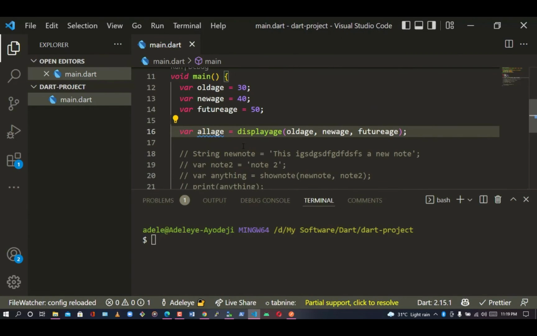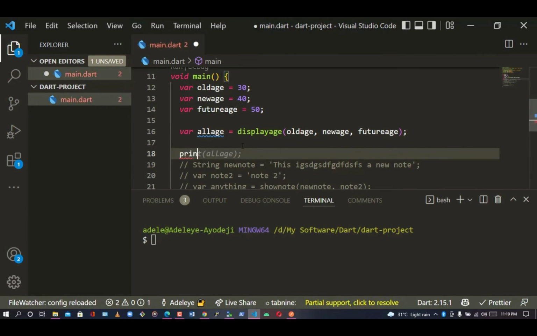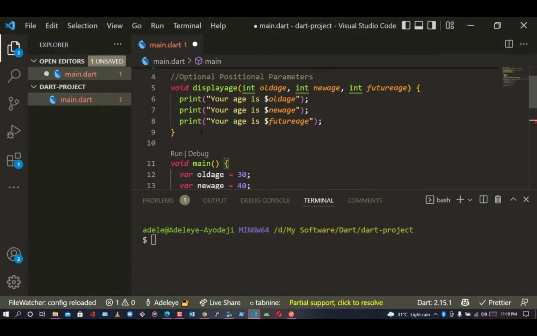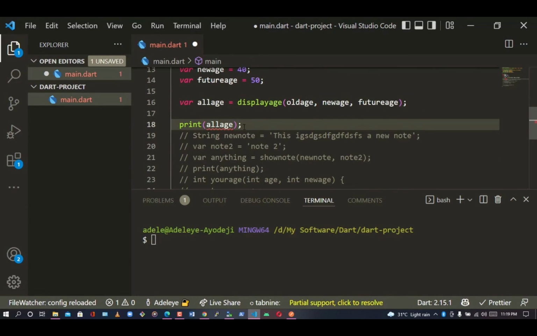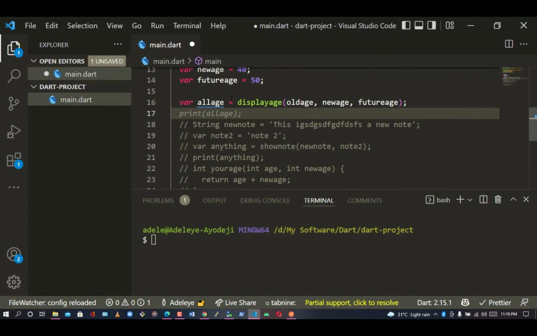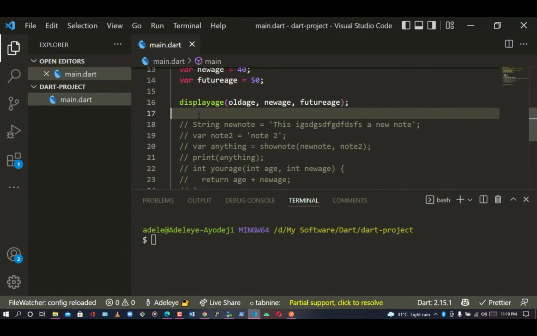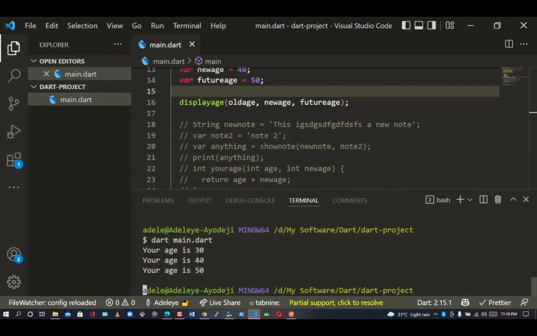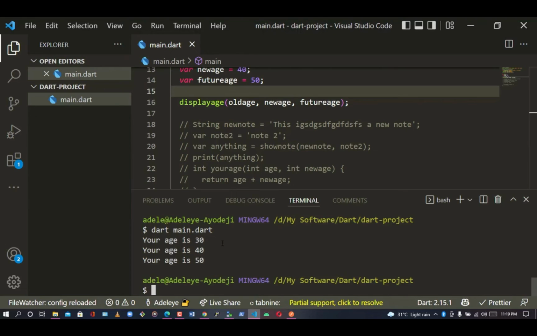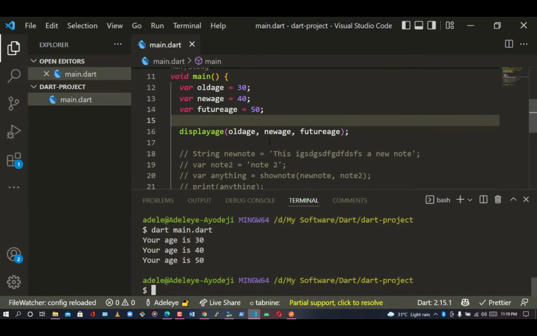So I'm going to save this now. Then over here I'm going to print our age. Oh sorry, we cannot print it. We are already printing and it's a void, so it will not print. We can either run the function directly and display it directly. Okay, so I'm going to save that. I'm going to run this function. That main dot dart run. So here we have your age is 30, your age is 40, your age is 50.